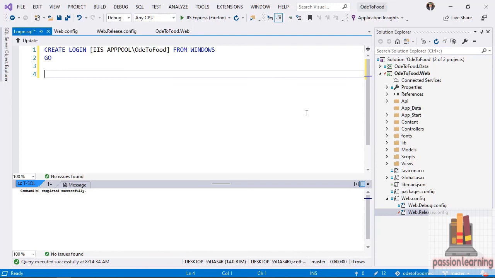But again, for me, in this course, in this scenario, I'm more than happy with the entity framework creating the database for me, but I have to tell SQL Server that this Ode to Food login is allowed to create a database. And the way to do that with SQL Server is to issue a command to alter a server role. So there is a server role known as DB creator, and any logins that are in this role have the ability to create a database.